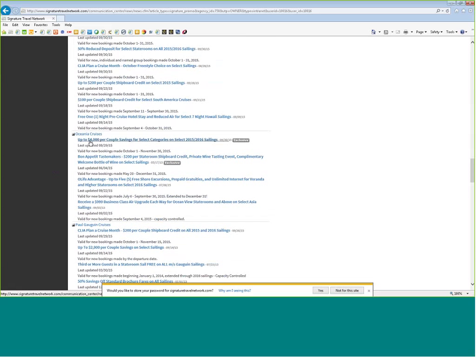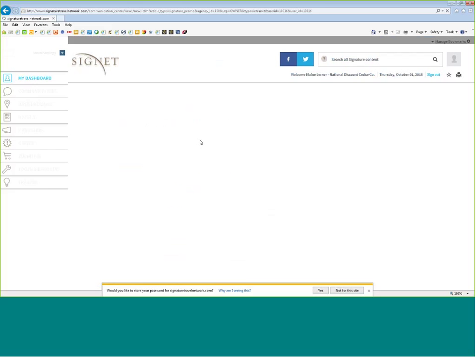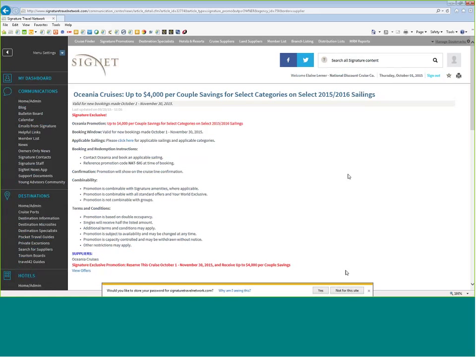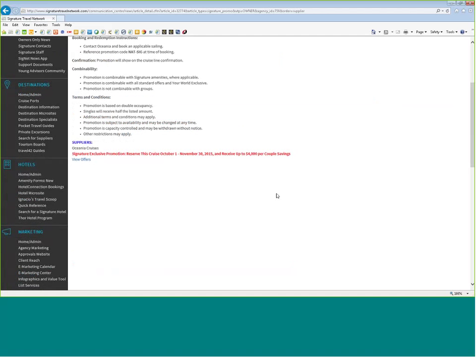When you click on an offer like this, up to $4,000 per couple savings for Oceana Cruises, it takes you to a page that is a detail page for the promotion itself. And this gives you the booking window, the expiration date, what the promotion is, redemption instructions, etc., terms and conditions. But at the bottom of each of the offers will be what I call the collateral materials. And these are the offers that are associated with this particular promotion.